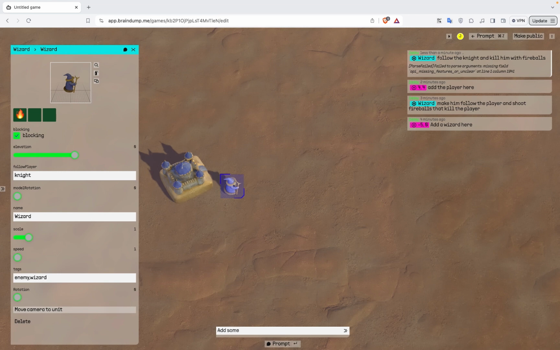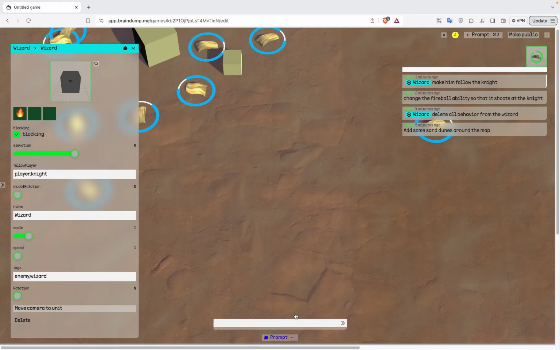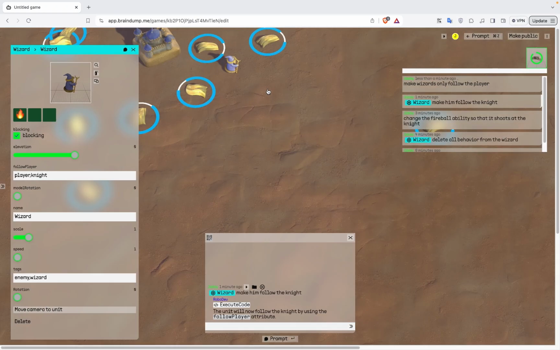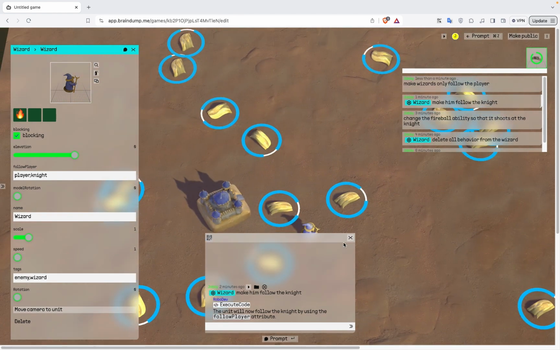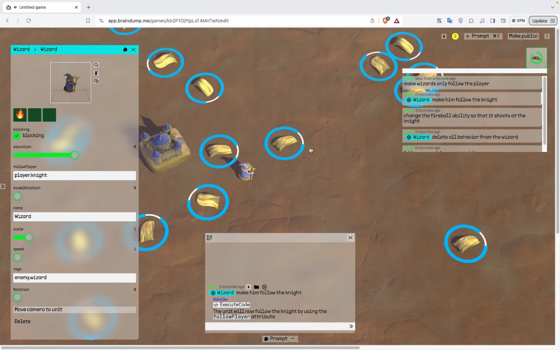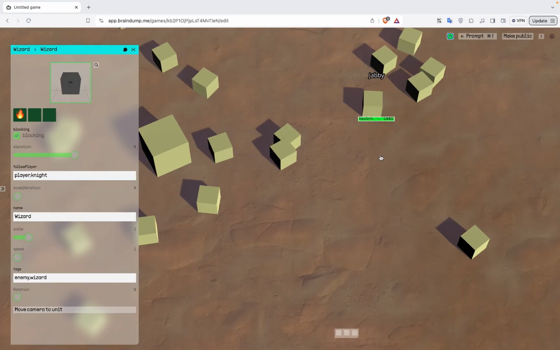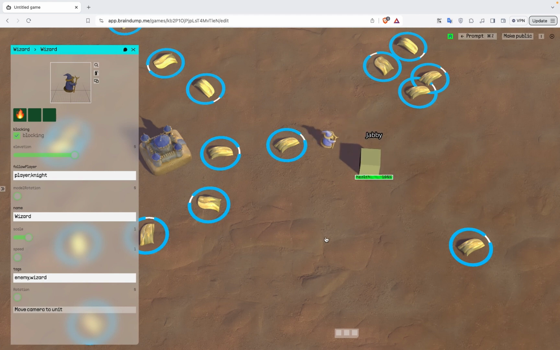Add some sand dunes around the map. Let's do that too. Make wizards only follow the player. The sand dunes are almost finished. Hopefully they look a little bit better than these brown strips of bacon or whatever. Let's see if it follows the player now. Okay, this is good. Now the wizard will follow the player.